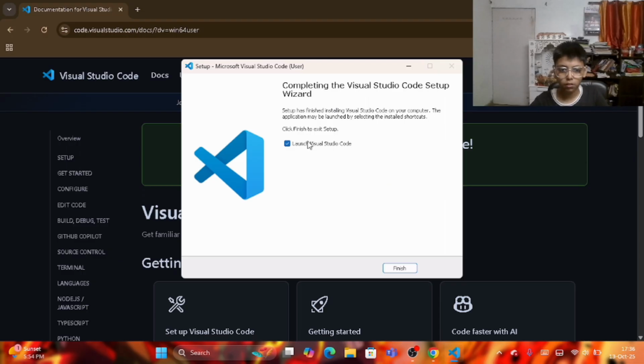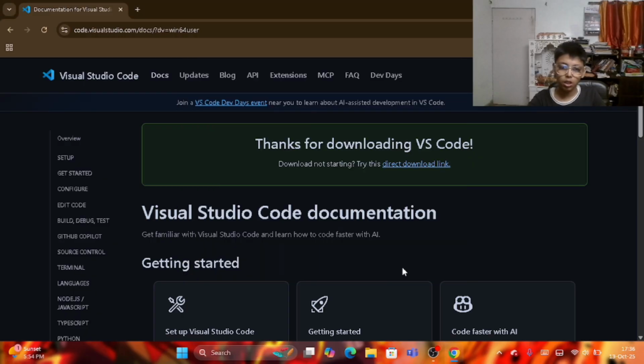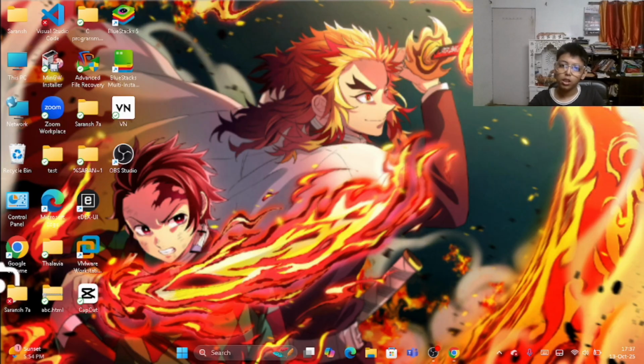Now click on finish. If you want to launch your VS Code directly, you can do it. Otherwise, uncheck this option. See, our VS Code has downloaded here.